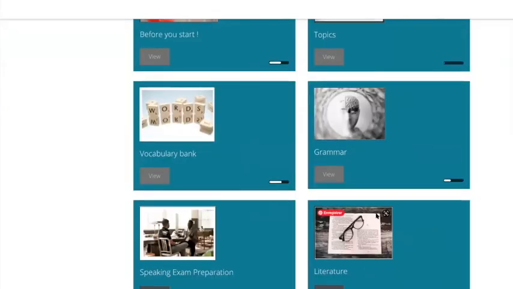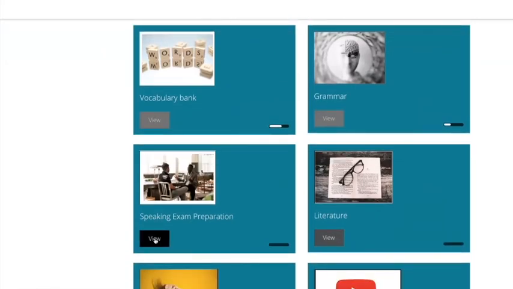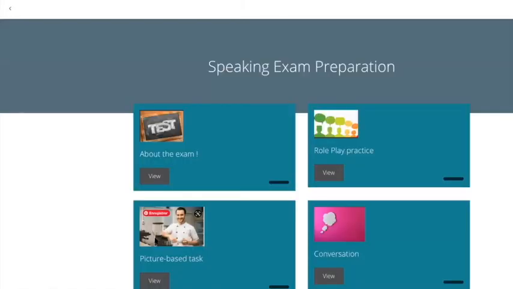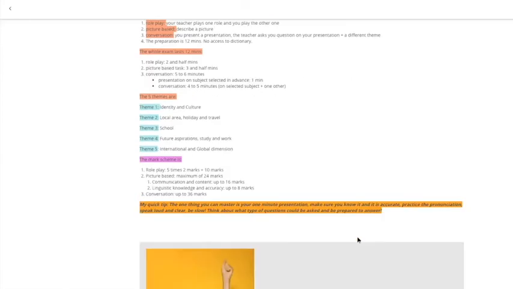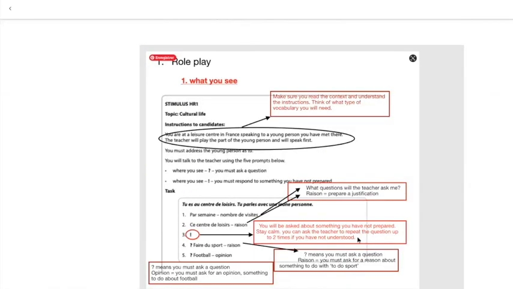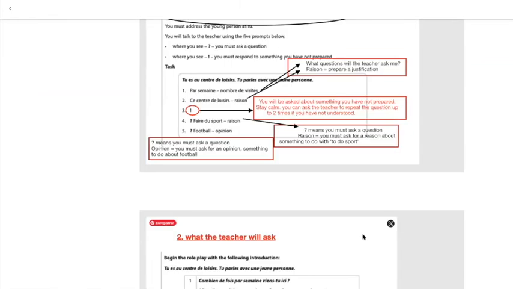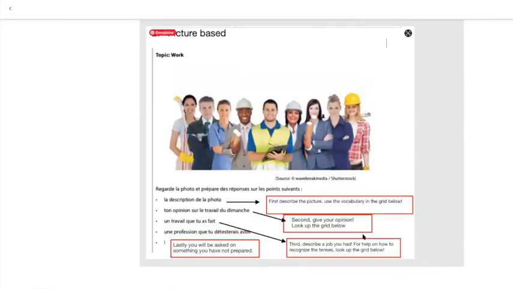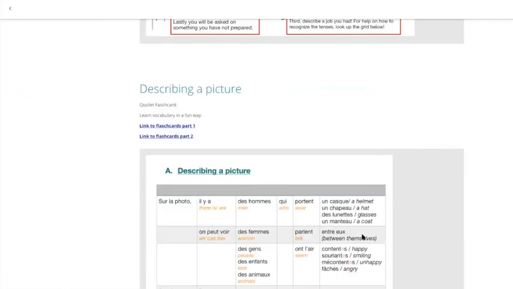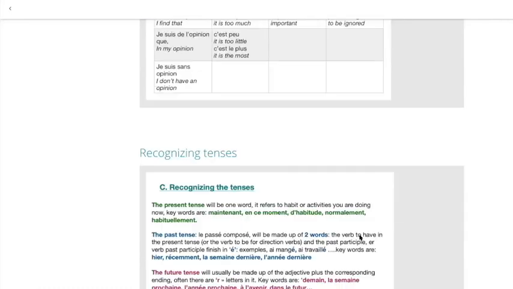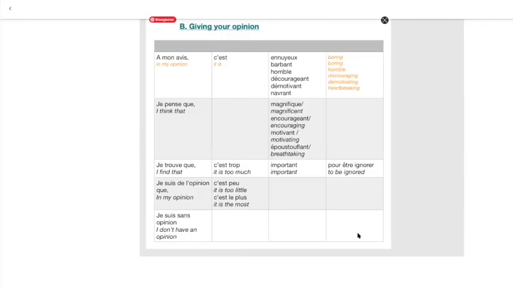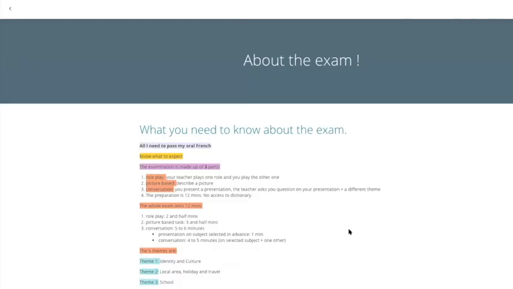What else do we have? We have the speaking exam preparation. This space is dedicated to your speaking exam. So first of all, I explain about the exam, what you need to know about the exam, so the different tasks, okay? I give you some tips on how to get a good mark. And I give you an example, for example, of a picture and what you need to know, how to describe the picture, how to give your opinion, how to recognize the tenses. I will also make a video about that.